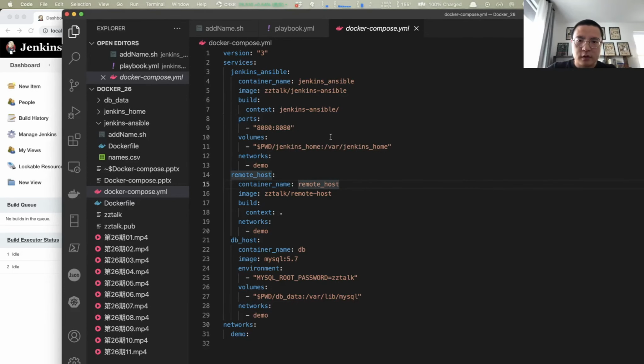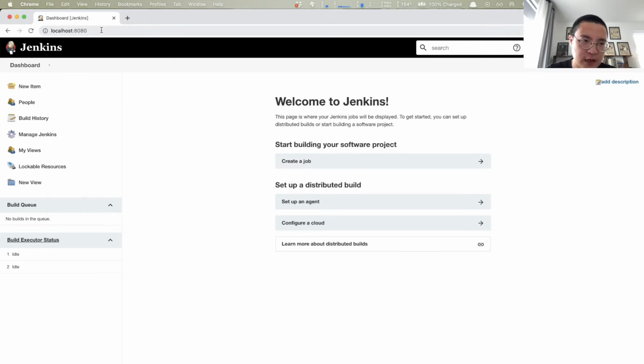All right. So as you remember in the Docker compose.yaml file, I did a port mapping for the Jenkins Ansible container to map the port 8080 to my localhost so that I should be able to access the Jenkins UI from my local browser via port 8080. That's exactly what I did right here. Localhost 8080, and I got access to the Jenkins UI, right?